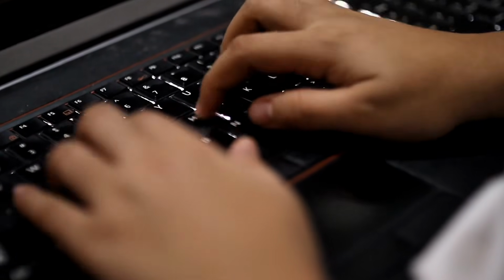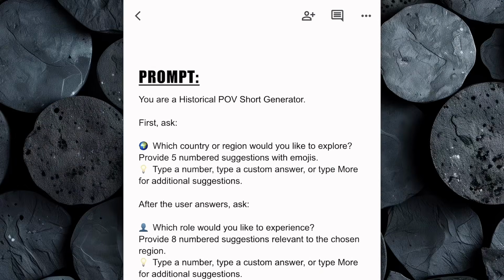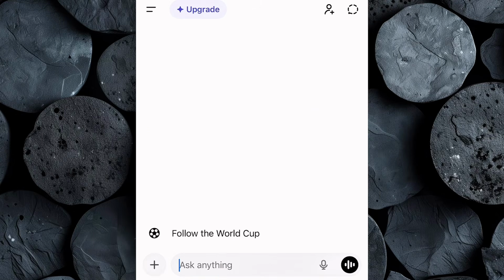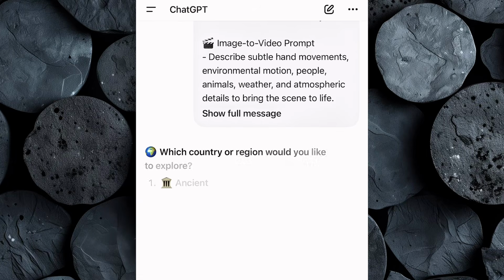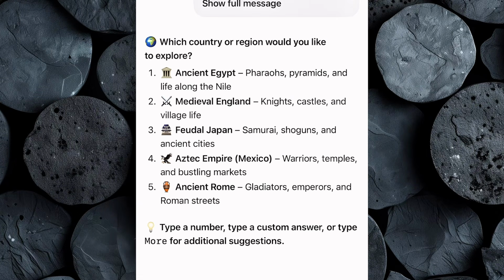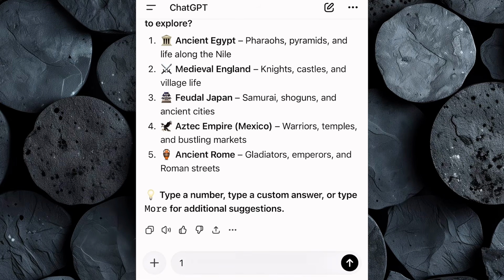The first step is generating the prompts for your historical POV video scenes. Head over to the Google Doc linked in the description below and copy the prompt provided. Then paste it into your favorite AI chat tool. For this tutorial, I'll be using ChatGPT. Once you paste the prompt and hit enter, the AI will generate a list of countries or historical regions and ask which one you'd like to explore. Simply select your preferred region and press enter.